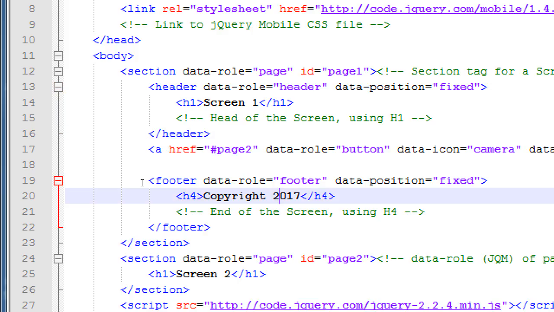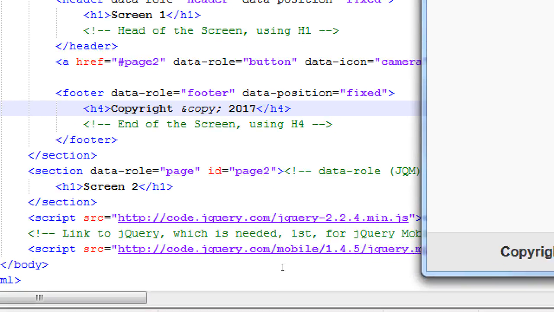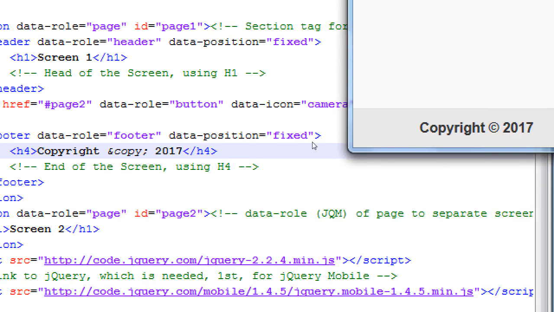We have copyright 2017 just for something to put into the footer. We often have a copyright symbol down there, so we can create the symbol by using the right HTML code, which is ampersand, that's the and symbol, shift 7, copy, semicolon. That will be converted into a copyright symbol. We'll look up other possible symbols in a moment, but that creates a copyright symbol. So then down on the foot, copyright symbol.